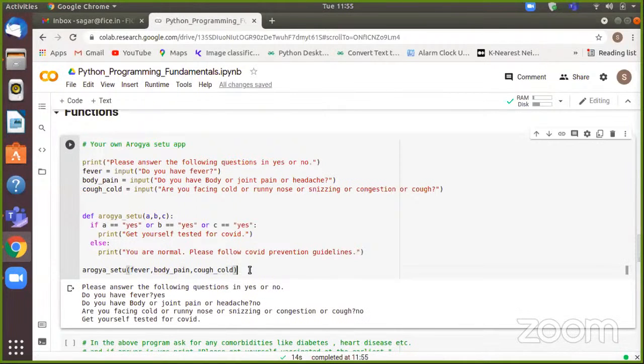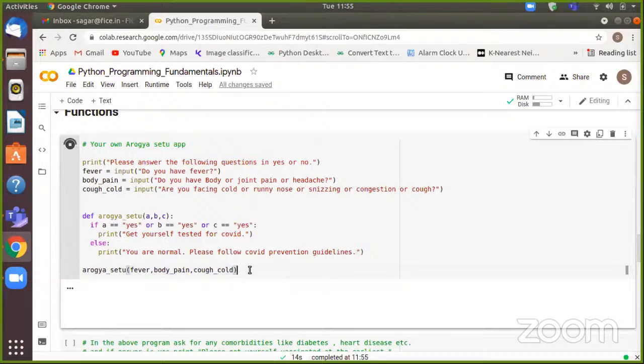Right? So it gave me, "Get yourself tested for the COVID," right? This time it works. This time the function runs basically, right? You can check out for all the conditions also. For example, all no conditions.